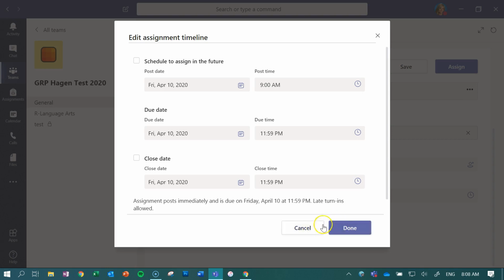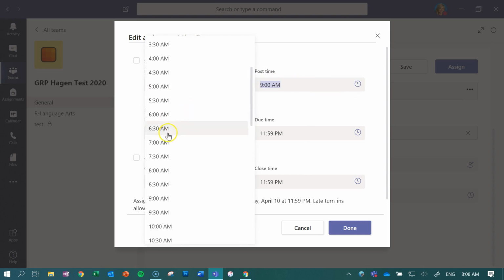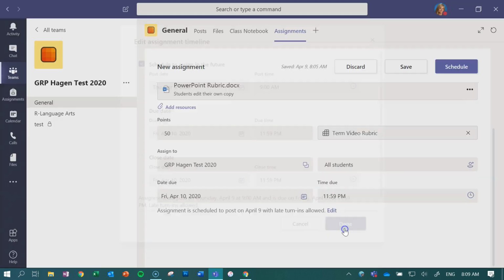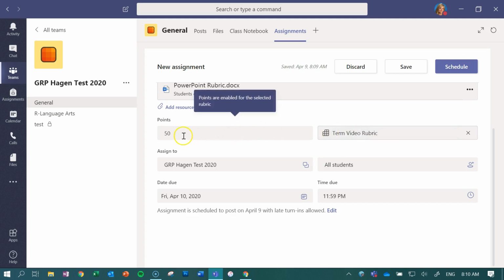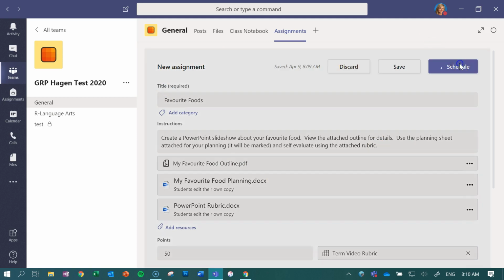So I'm going to say I want this posted at 8 a.m. so then I can show you what that looks like, and this will be due tomorrow. Click. And so now I have a rubric attached. I've given it a point value. I have not specified any students. I've made sure that I've adjusted my times, and now I can go in and schedule it.